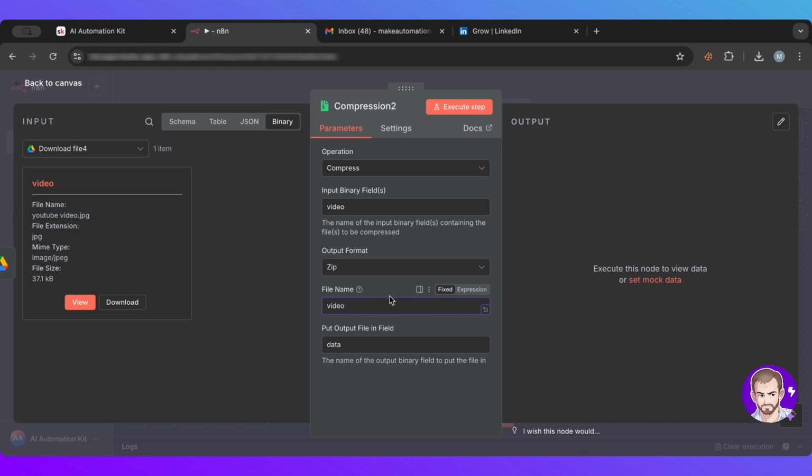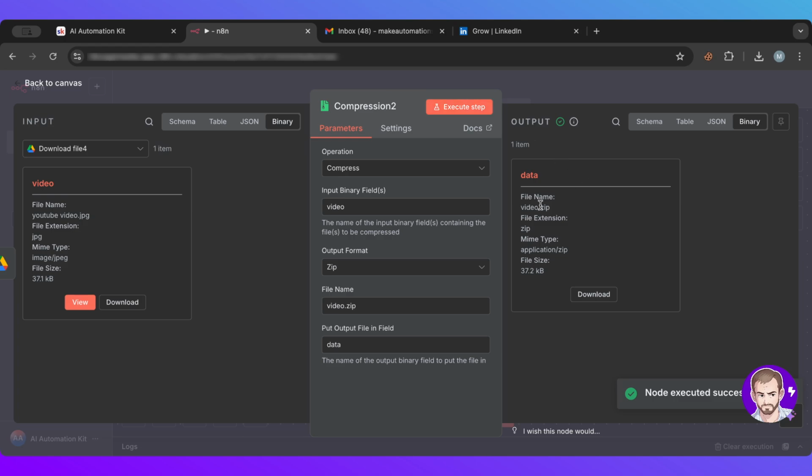Now, if you write video alone, then you're going to end up with a file that you need to open with. Okay, so I suggest always putting .zip in here. Okay, because then it's downloaded as a file, as a zip file. So put output file in field. This is the same thing as here. This is the name of the container. So if I execute this step here, I'm going to get a container with the data name here, and then the file name video.zip. And the extension is .zip, and everything is here, and I can download it. So congratulations, you just zipped one file.